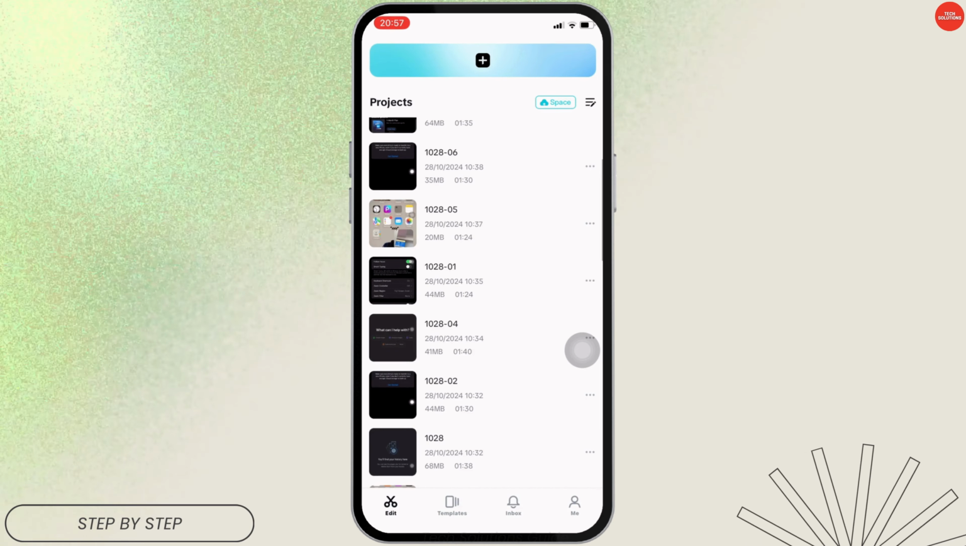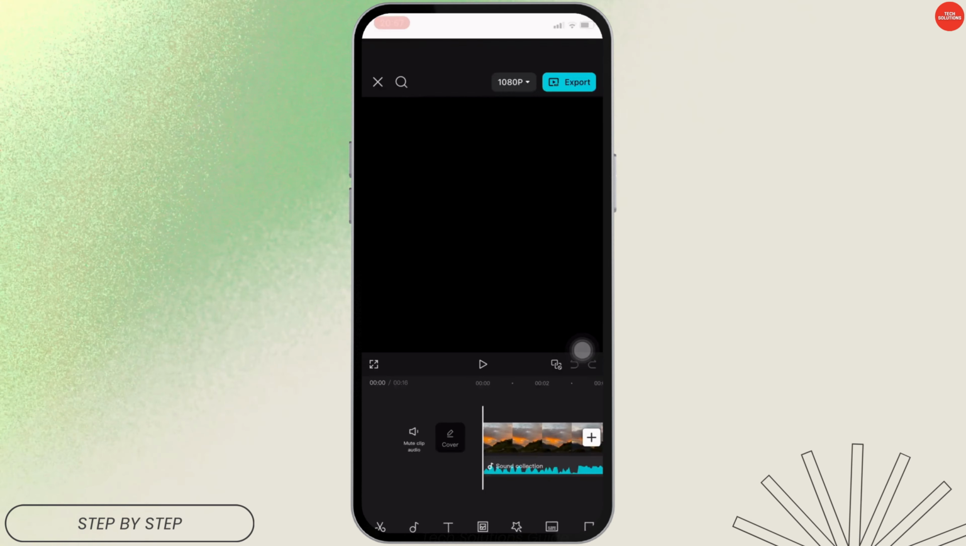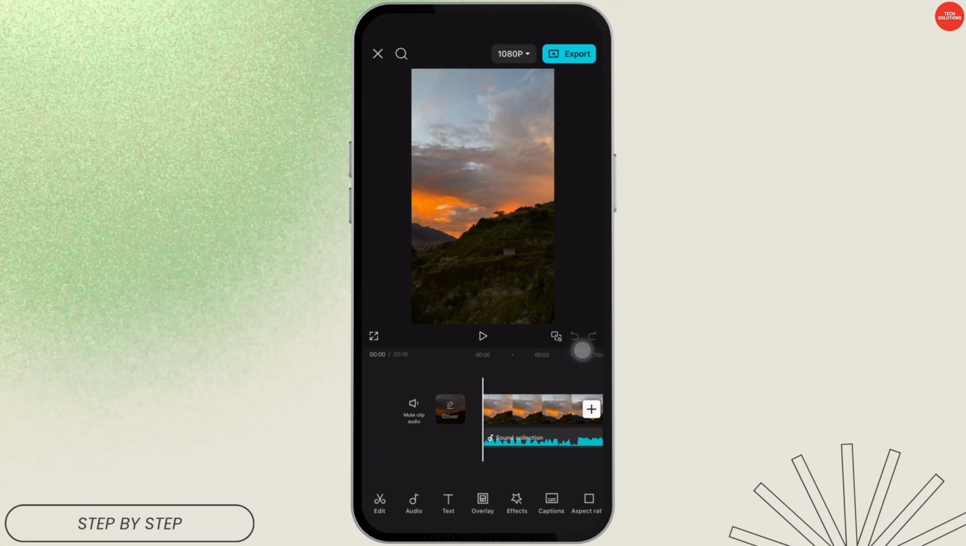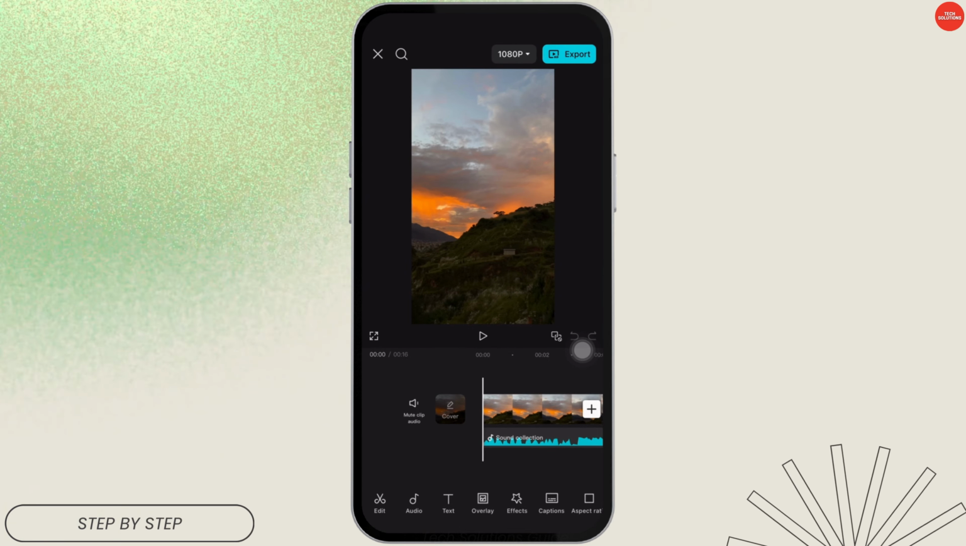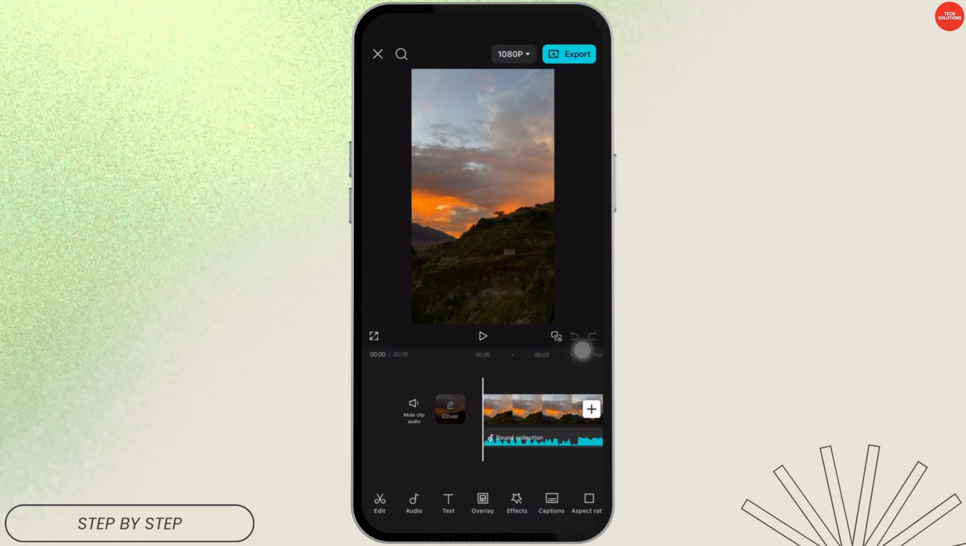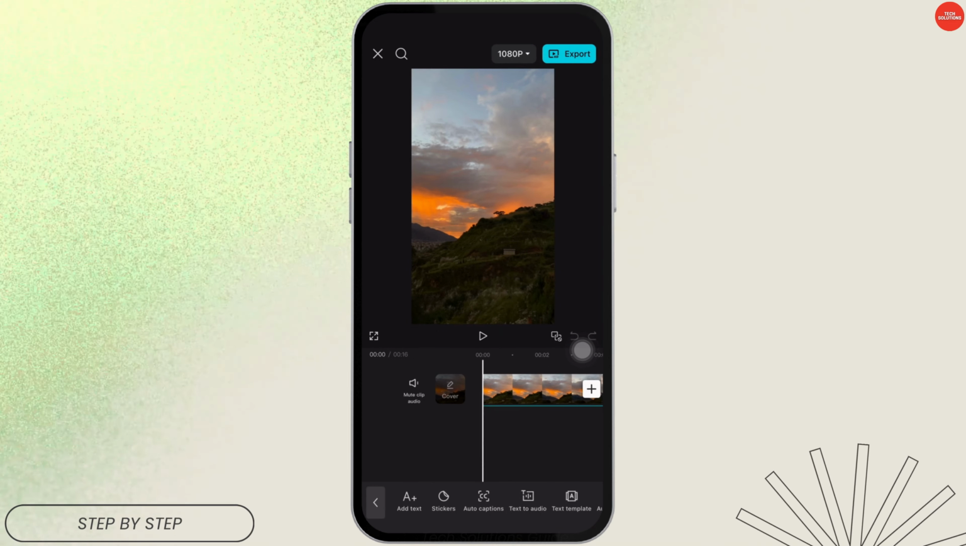From here, select the project that you want to edit. Let's say you want to edit this video. In order to add the new font that you have just downloaded, simply tap on text at the bottom and then click on add text.